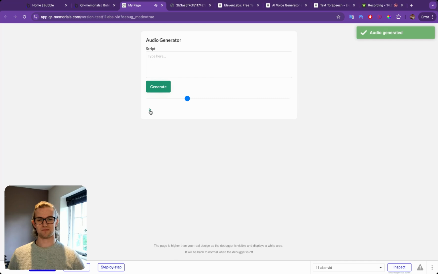Hello there. This is a test piece of text showing ElevenLabs and Bubble.